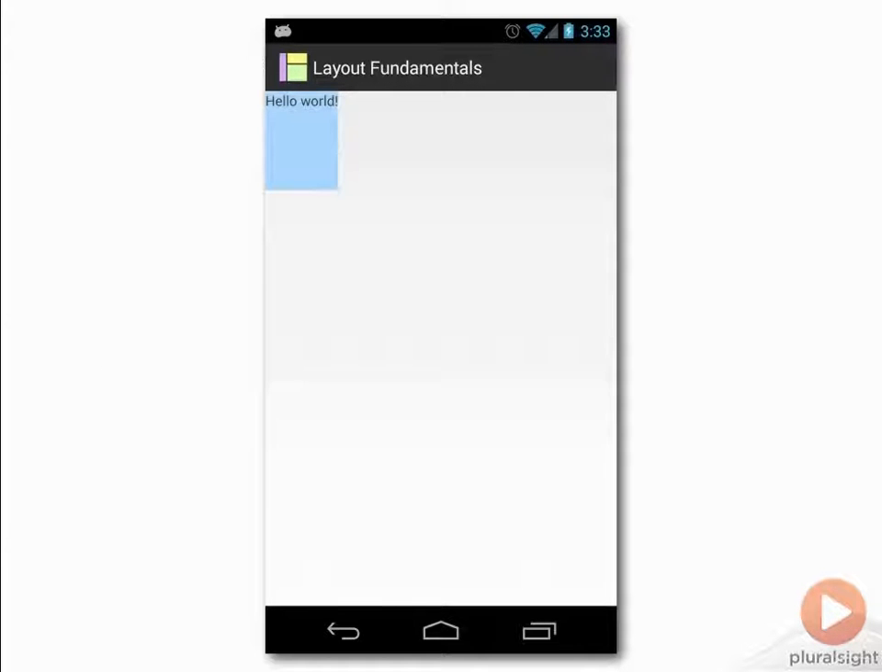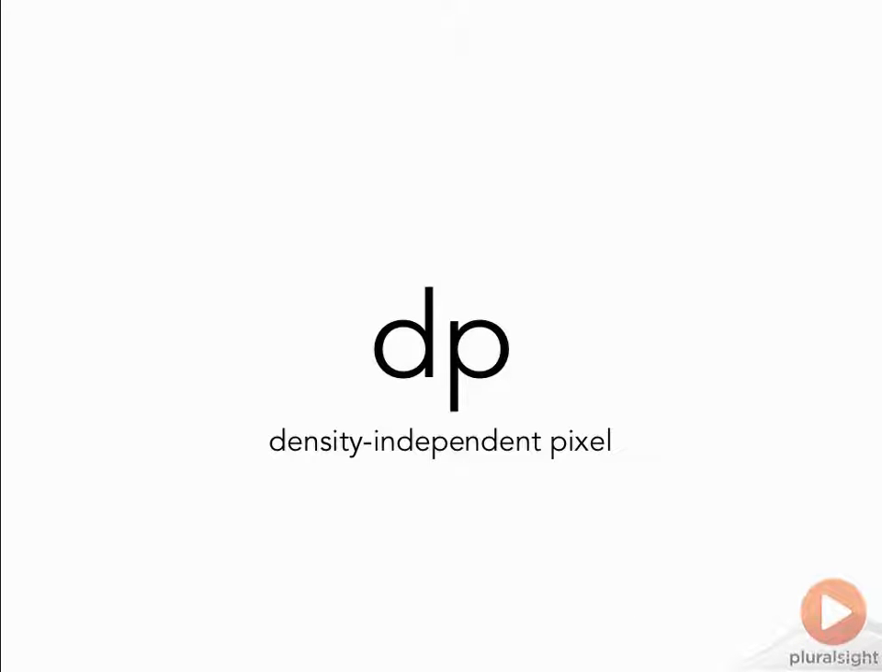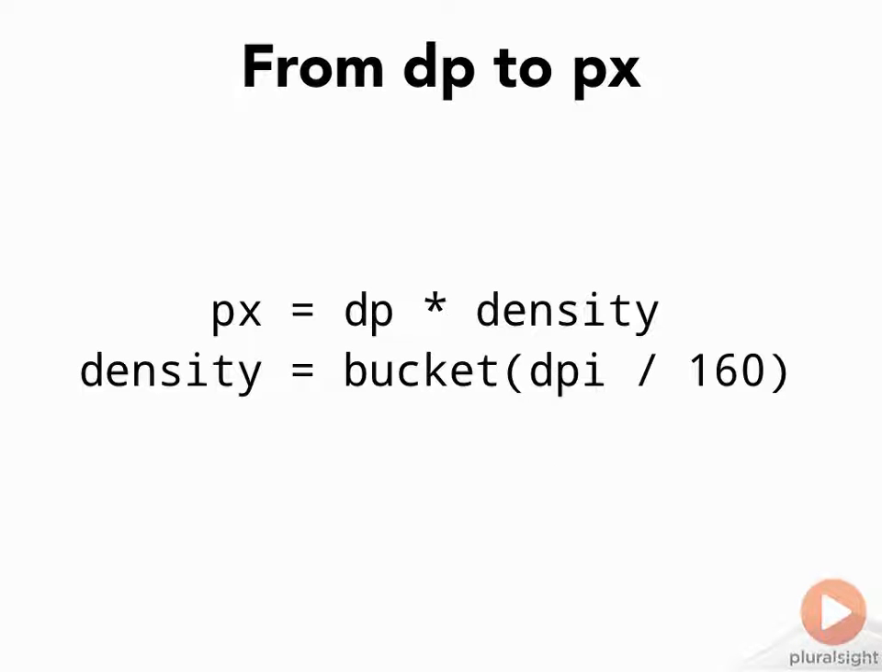You may be wondering, what is dp? I usually see px for pixels when I specify dimensions like that. dp stands for density independent pixel, and this is a way for Android to deal with multiple kinds of devices with different screen densities. Here is how you translate dp to px, the pixel values for displaying on screen. You take the dp, density independent pixel value, and multiply it by density.